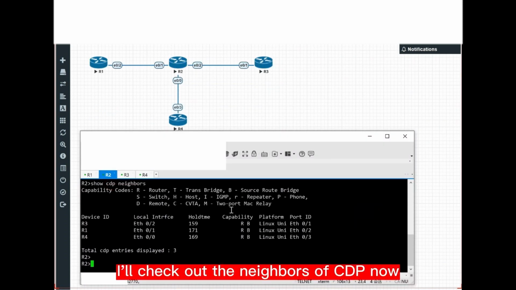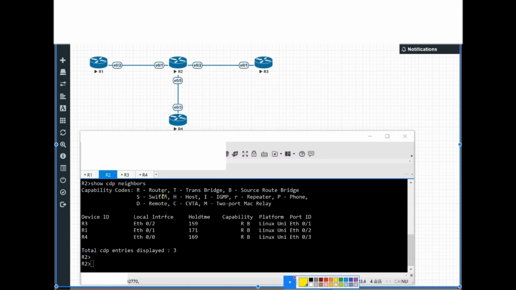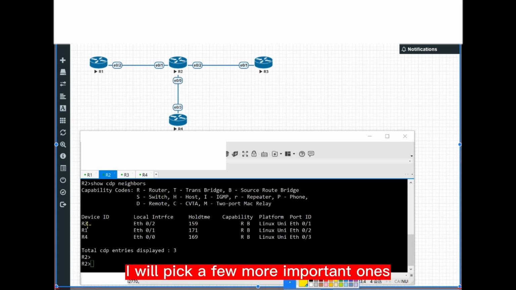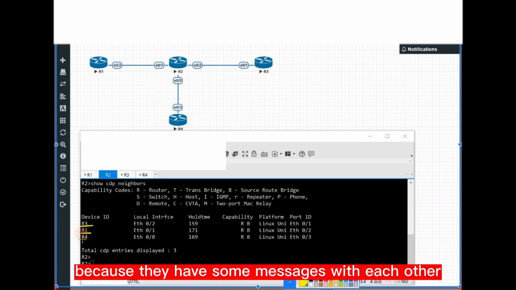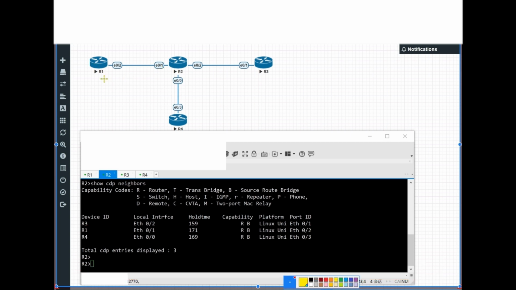I'll check out the CDP neighbors now. First we look at these parameters. I will pick a few more important ones. Here, R stands for router. For us now, view current neighbors. Each has a neighbor's name, because they have some messages with each other. It means, let's take R3 as an example.